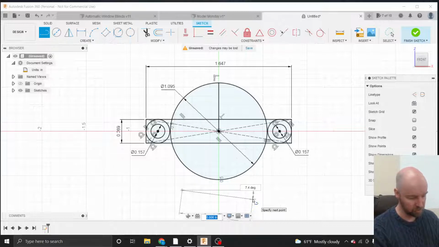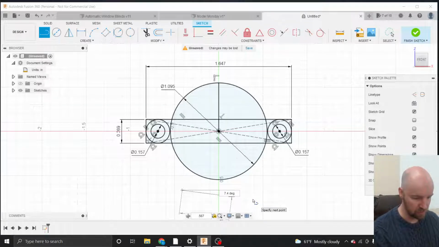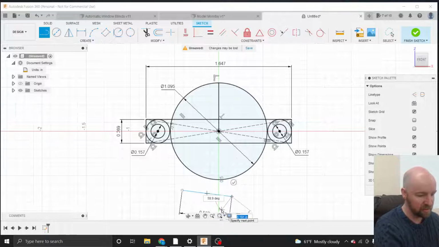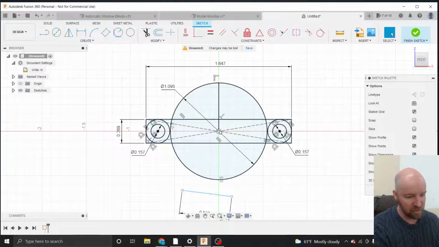This line is going to be, oh, my caliper's turned off. This line is going to be 0.567. All right, and again, doing a bad job of it because what I really want is the center point of that line to be set right underneath the center point of my circle here.